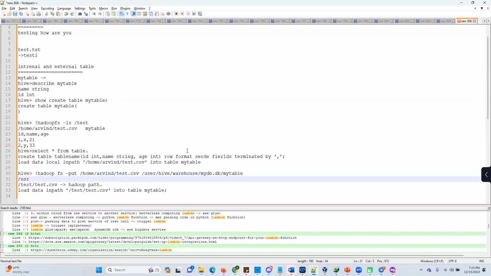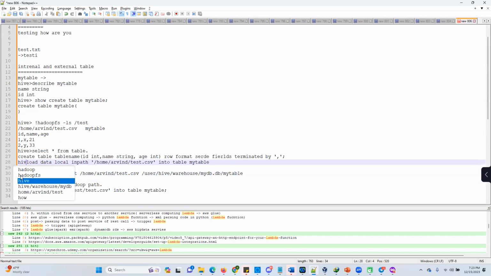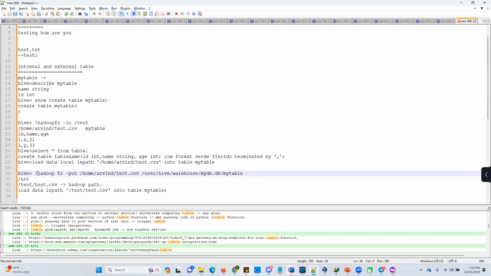So my table is at this location. If I put this file here, the load data local inpath is also doing the same job, but it is doing it with the hive command. But this is not a hive command. This is a Hadoop command. I'm running it in the hive shell, but it is a Hadoop command. So one way is using the hive command: you can write a file by using the load data local command. Another way is a Hadoop command: just put a file in the same location, and your data will be there.